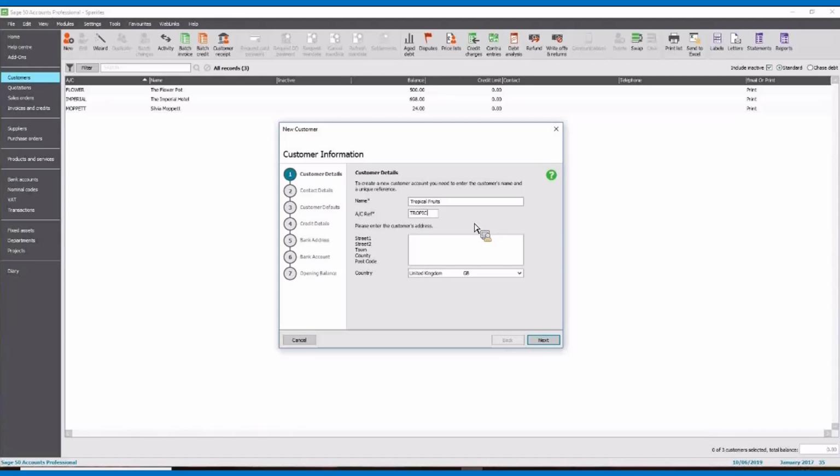Okay, we'll then set up our address, which is 41 Newgate Street, Chester. No, not in the street, put it in the town, okay, exactly as is on the screen, otherwise the information will appear in the wrong line when you're printing off your invoices, for example. Okay, so we can click on next.